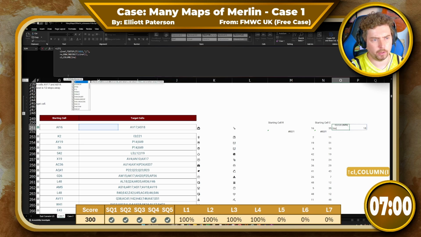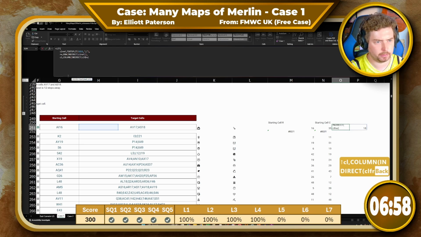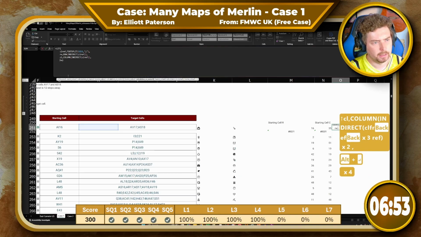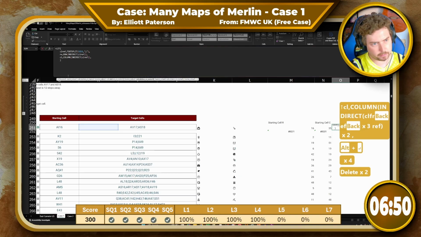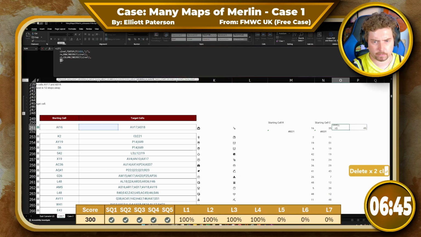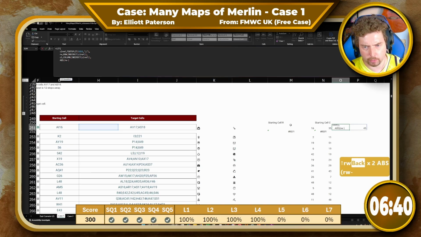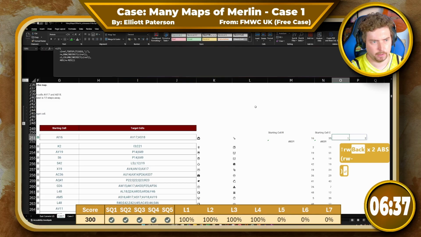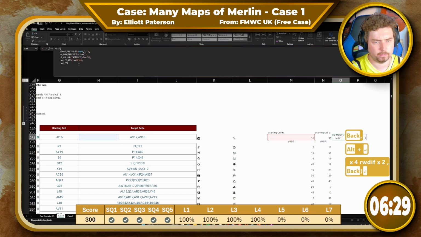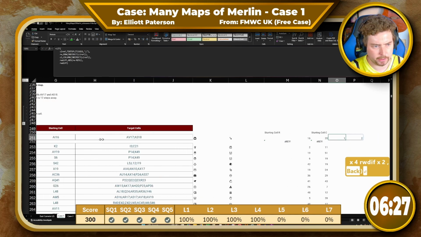Column, we want the column of indirect of cell ref. And that's going to give us the column number. So we can say find the absolute value of the row, take away our starting cell row. Let's call that row diff. Let's just check that row diff. So, is 16 1 away from 17? It is. Is 18 2 away from 16? It is.